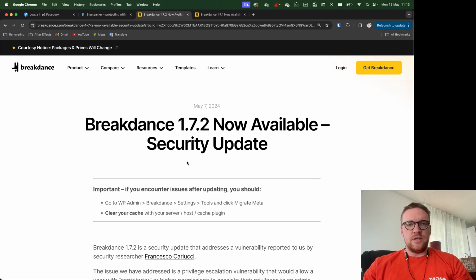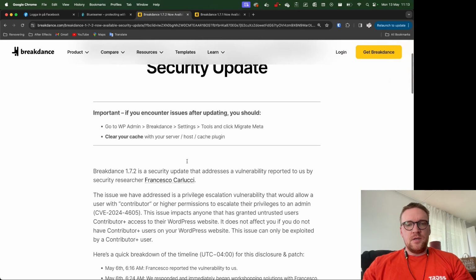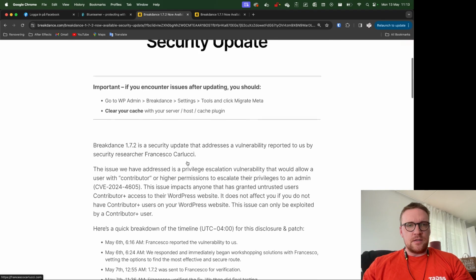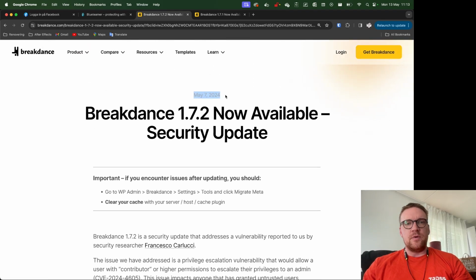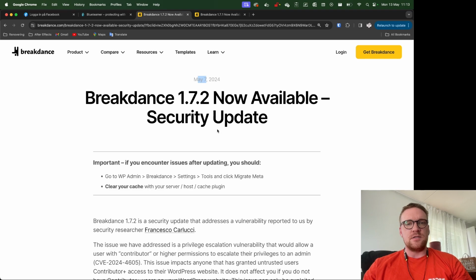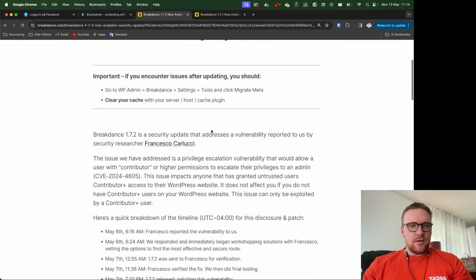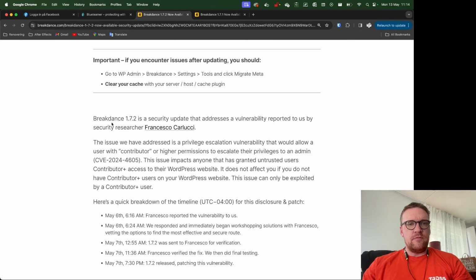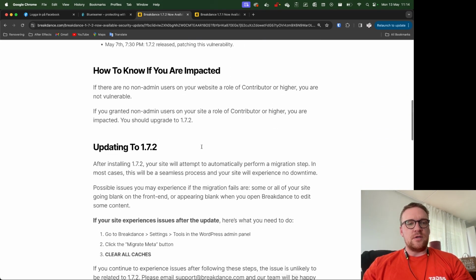But today we are taking a look at this one. It was released as an article on their website the 7th of May, and it just says that this is a security update. Update now. This is the patch. So we have learned from this that they have addressed a privilege escalation vulnerability, and they don't tell what it is, how it works.